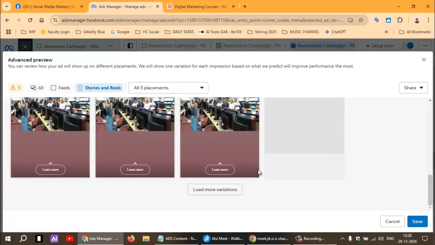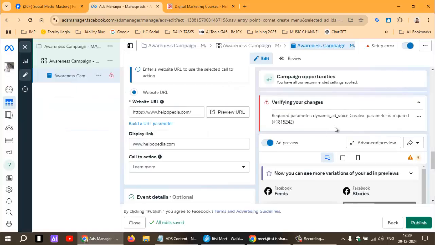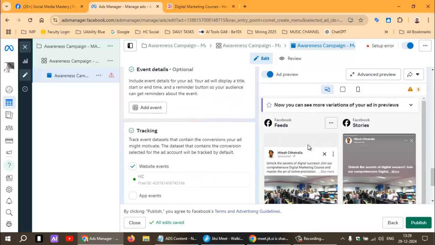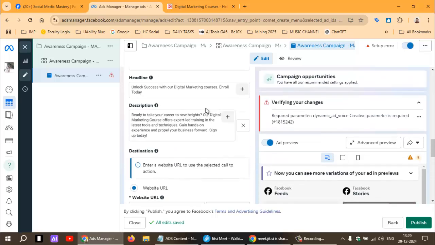So that's fine. Like this, you can preview the ad to see exactly how it is going to look and how it is going to be seen. That is the preview of the ad. Once everything is good to go, you can click on the publish button. But sometimes you can see some exclamation mark over here. It says that the required parameter, dynamic ad voice creative parameter, is required. So now let us check that ad voice.